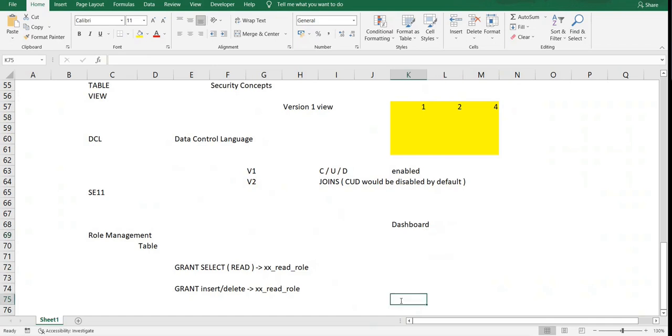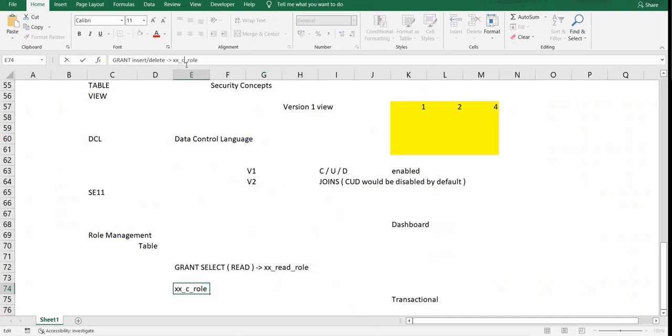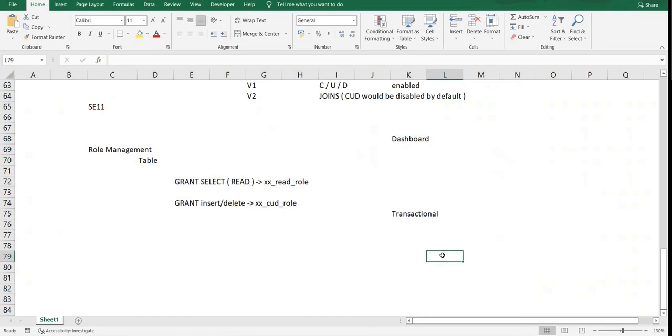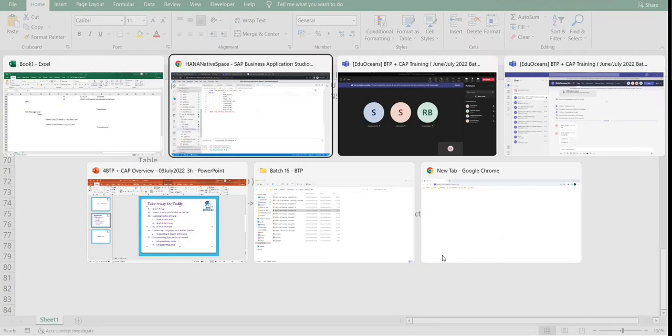Let's just say there is a transactional application which is coming, which is saying, okay, I want to have a capability of create, update, delete. Then you would give it a role which has a CUD capability. So this way you would be generating roles for different purposes. The same way in Hana as well, we have to generate one role. And what is that in itself? It's nothing but a Hana artifact again.